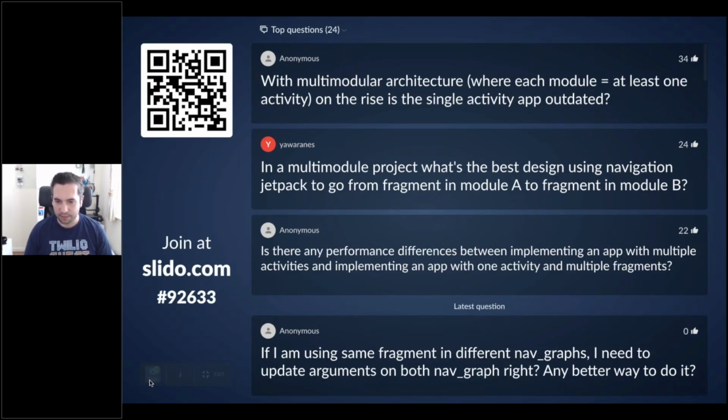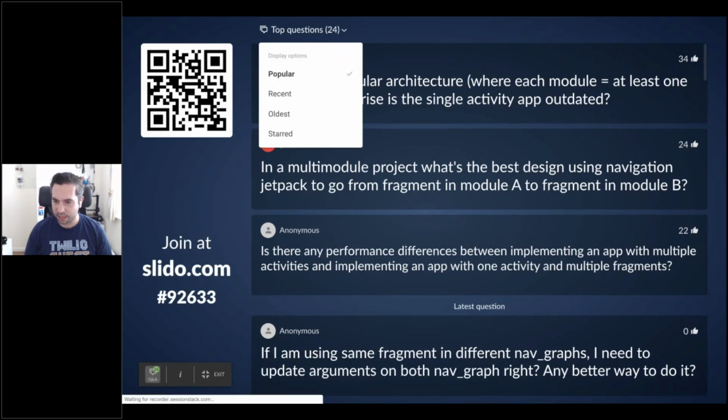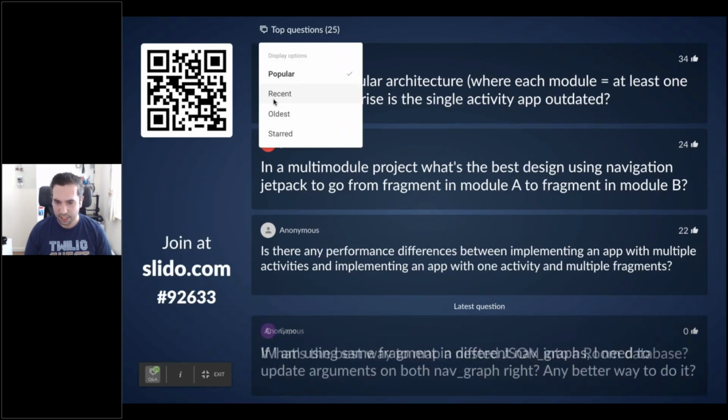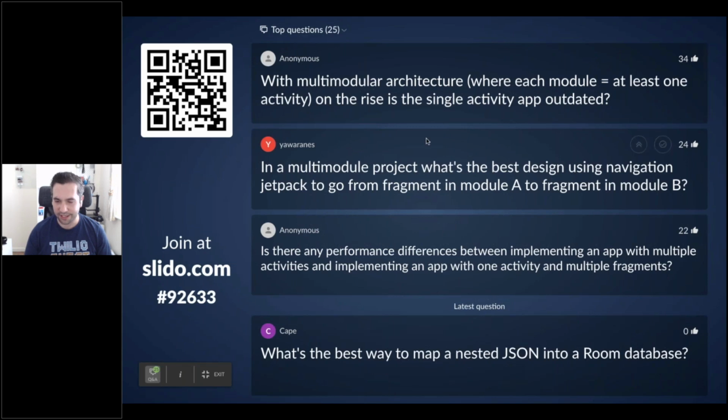Now the next question I'm going to go to, if I'm using the same fragment in different navigation graphs, I need to update. Oh, the question just disappeared.